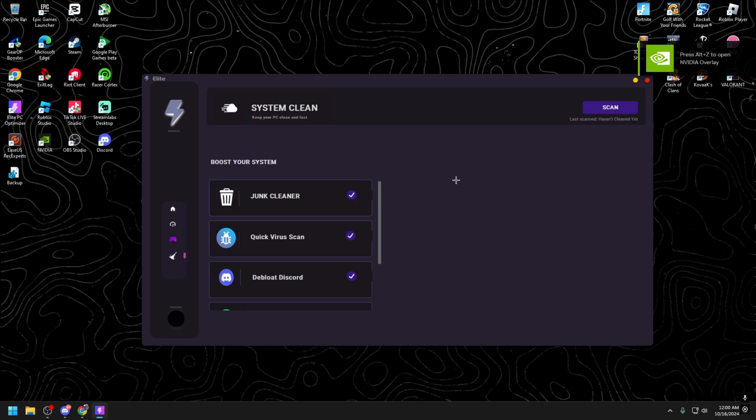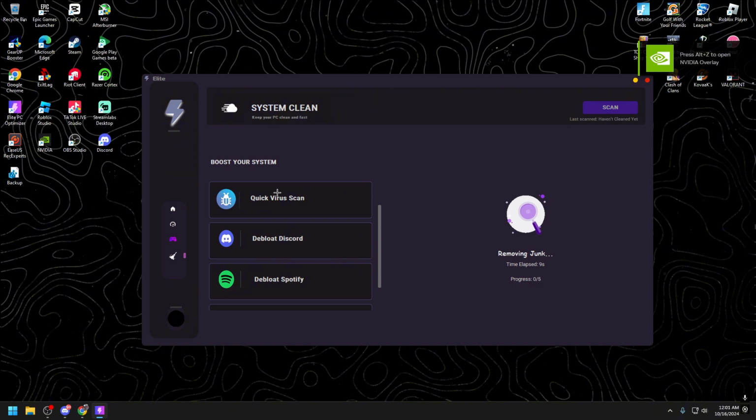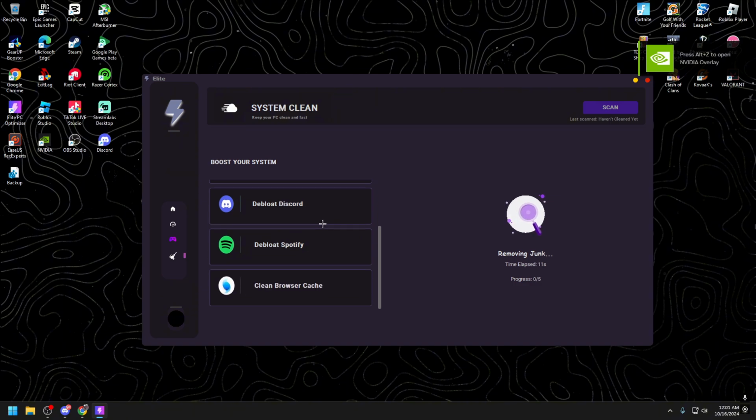Move on to the system cleaner, because that is pretty much it for the optimizations, and you can go ahead and scan. It'll scan your entire PC for any trash, anything that needs to be cleaned out, just like Razer Cortex does. If you've ever tried that, it does pretty much the same thing. It'll scan everything. It'll even do a virus scan for you, and it might take a little bit of time because it's scanning your entire PC.